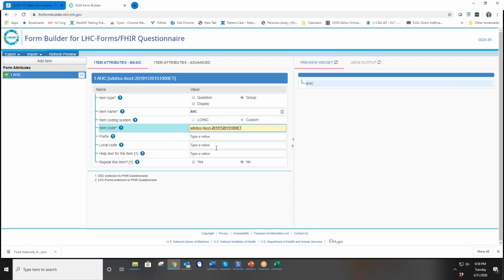You can include a local code, which, if we wanted to also use our temporary code as a local code, we could leave it like that and then eventually use the nationally recognized LOINC code once that gets set up by LOINC. But that will basically establish that this questionnaire is the AHC questionnaire.